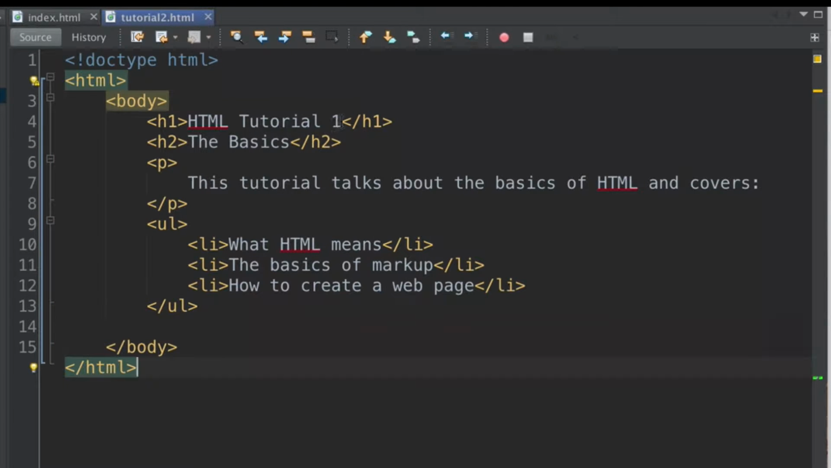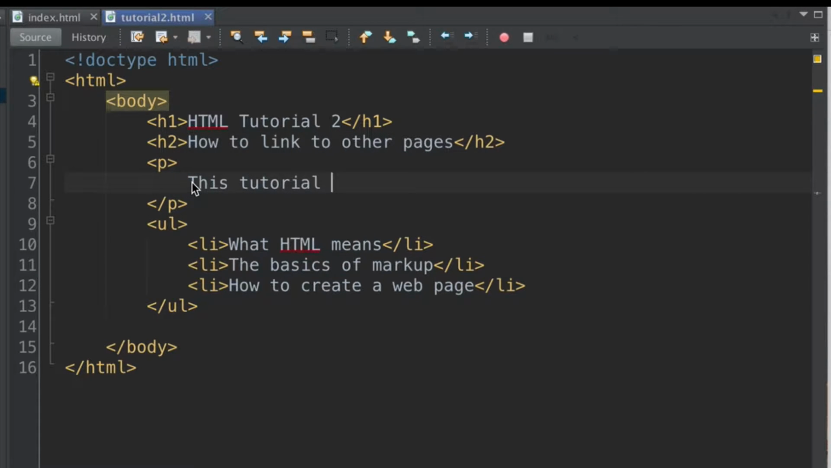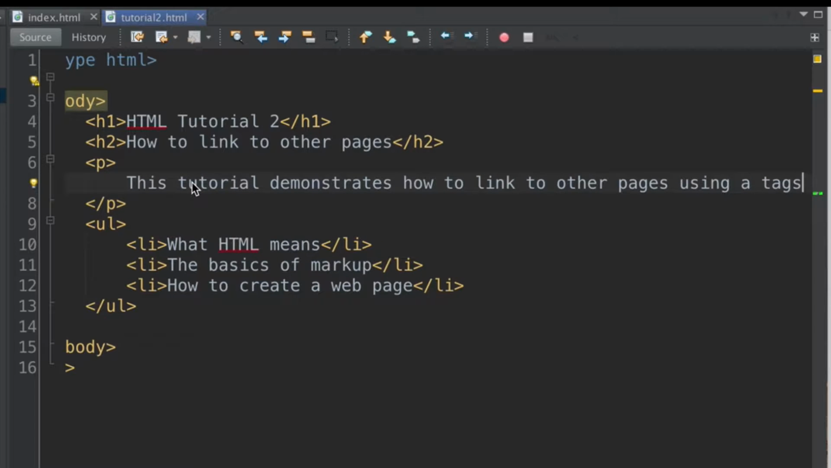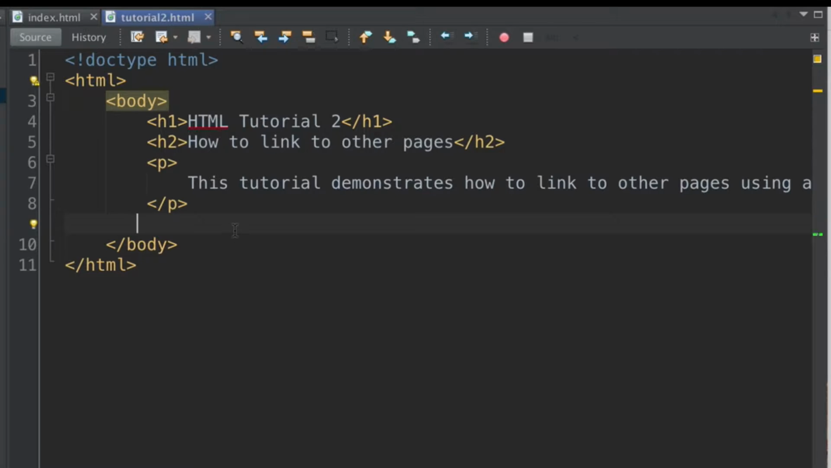And I'm going to just change a few things here. Let's just change that to be tutorial 2. And I'm going to also change that to be how to link to other pages. And I'm just going to give it some text. So this tutorial demonstrates how to link to other pages using A tags. Save that. And we're going to remove this unordered list like so.